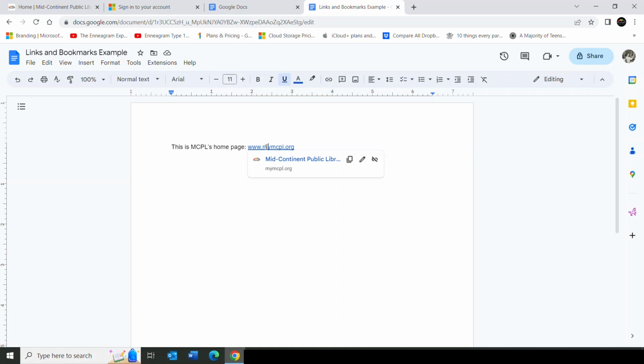the www.mymcpl.org, and it brings up a little dialog box. First of all, it has the name of where that web page is, and my mouse becomes a hand with a little pointy finger there. Now, to the right of that, I see that I could copy this link, so I could paste it someplace else. To the right of that, I can edit the link if I need to do that. Or to the right of that, I can remove the link.